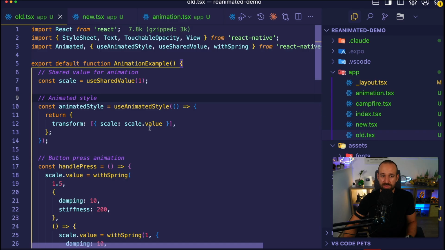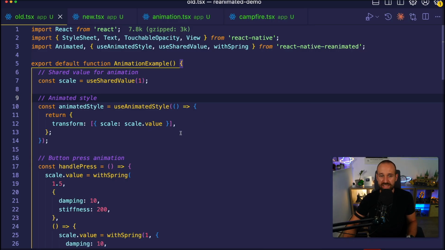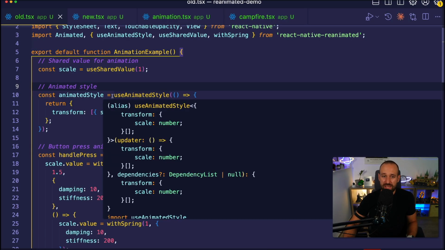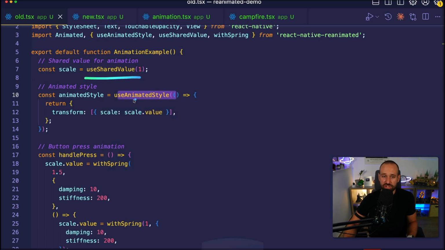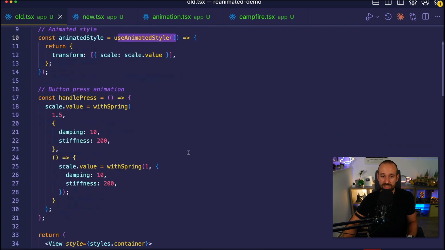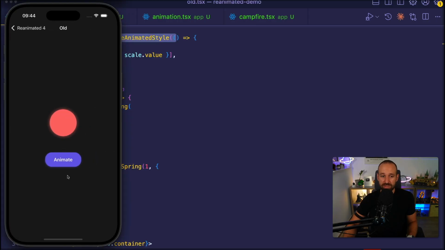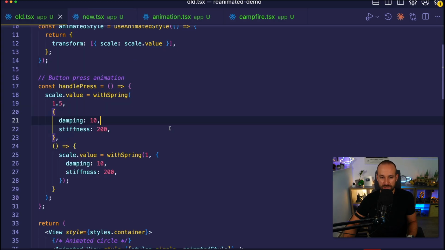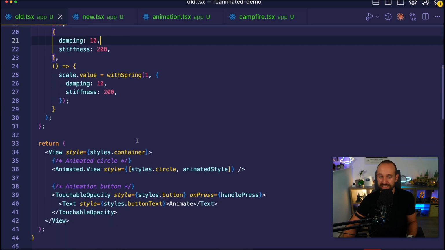Let's take a look. So in the past, your applications might have looked like this. You have an animated style, you have a shared value, and you use withSpring animations to create your animations in your application. That looked something like this, where you can nicely control the animation here and you can easily create these kinds of powerful animations with damping and everything else included.